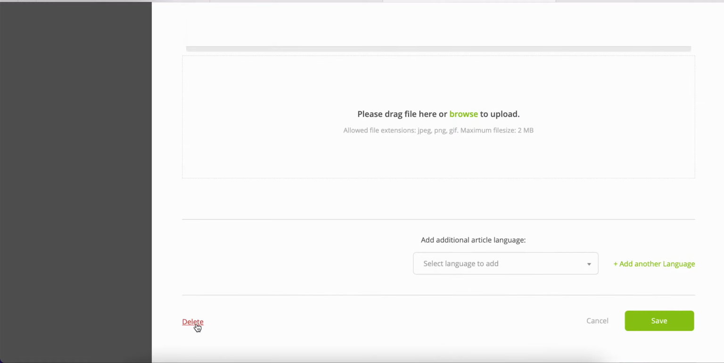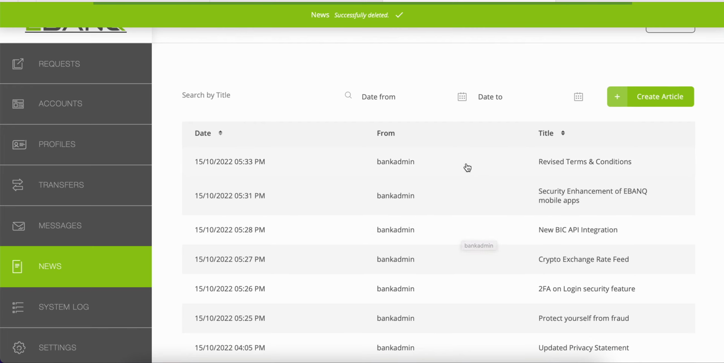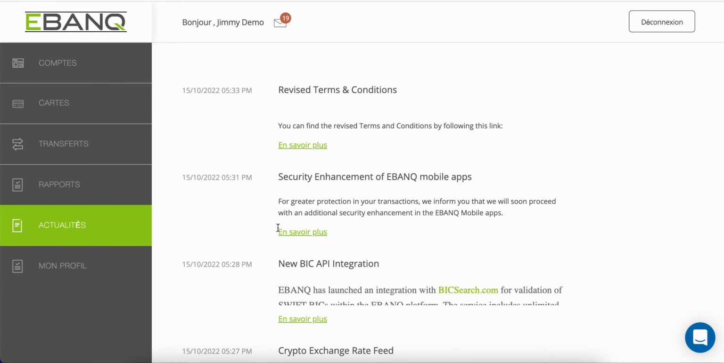If you wish to delete an article, click on the article, Edit, scroll down and click on Delete. You will need to confirm your choice as the article will be deleted permanently. As you can see, it is now not in the list of articles, and the users, once they refresh their interface, also won't have it.